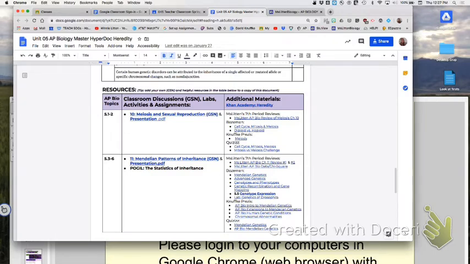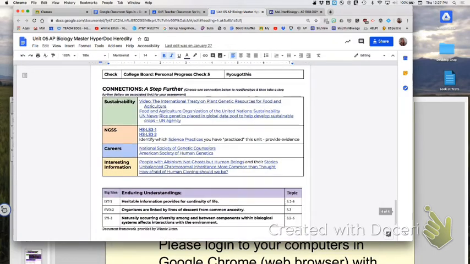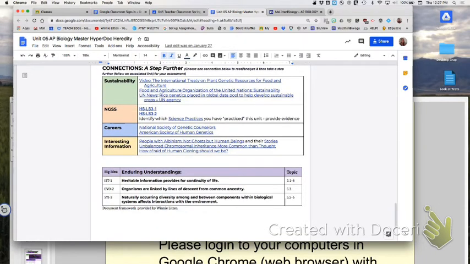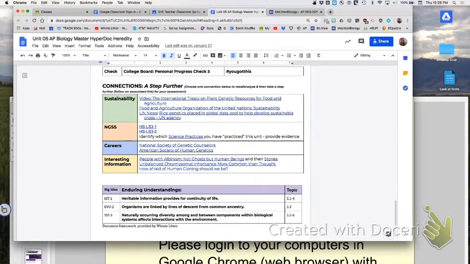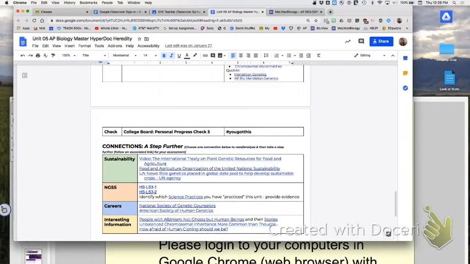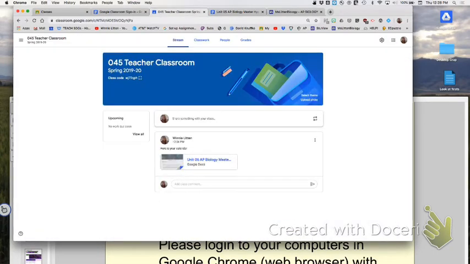But I put resources for them. Here, I put articles I want them to read. Career choices related to the topic, NGSS, sustainability things. So I put it all, for me, this is one document, like one ring to rule them all. So for AP, this is their whole unit located on one thing. Okay? And I do that for honors and I do that for AP because it's helpful for me. Don't feel like that's something you need to do, obviously.